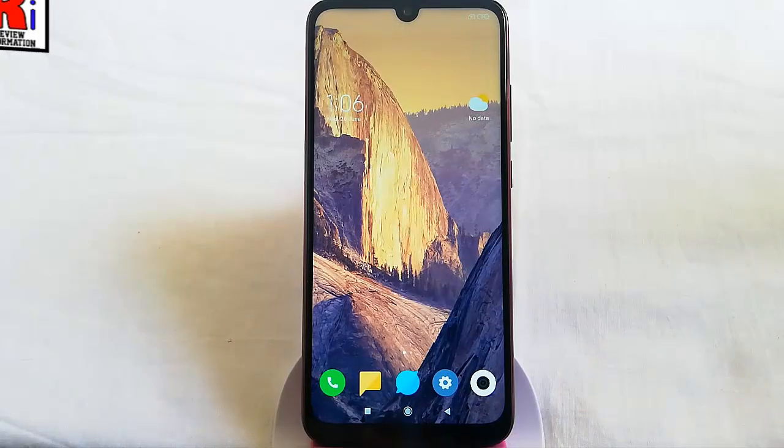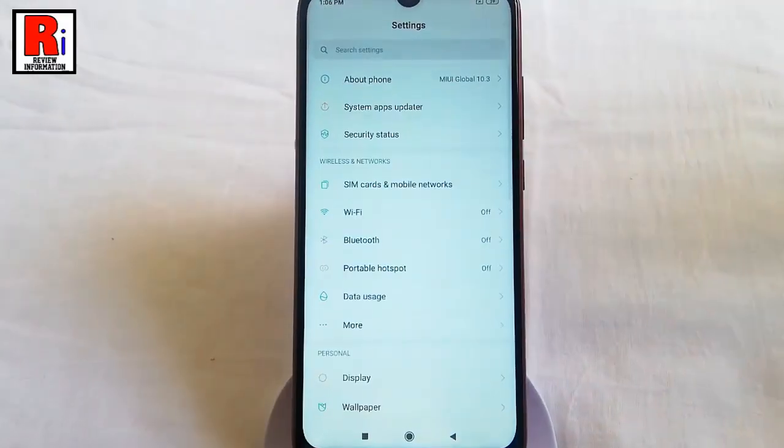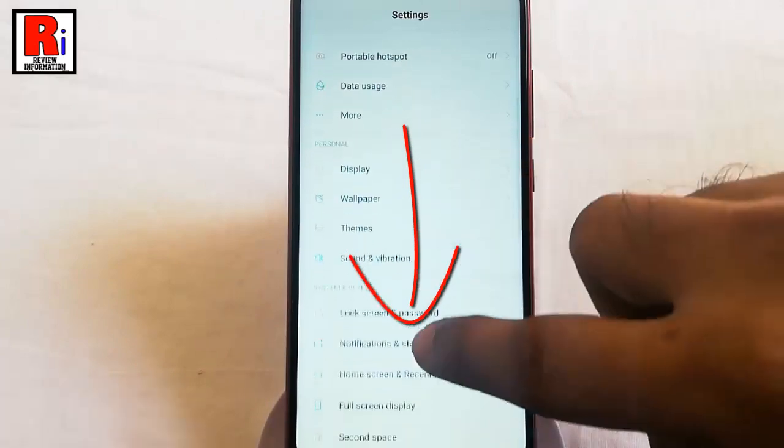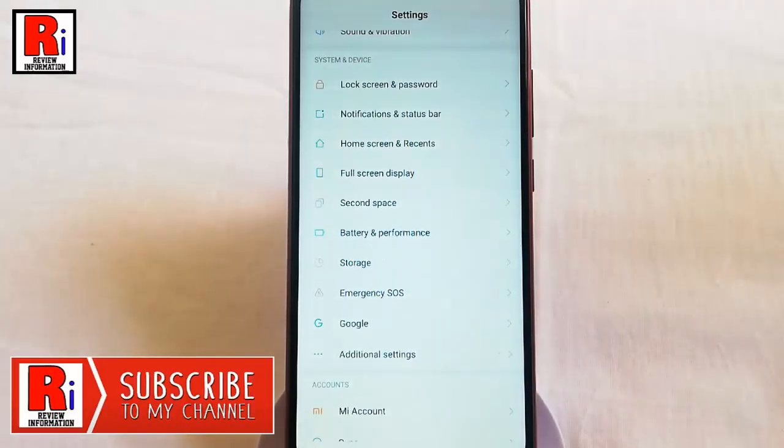First, go to Settings. Scroll down. Under System and Device, find the option Additional Settings. Tap on this.